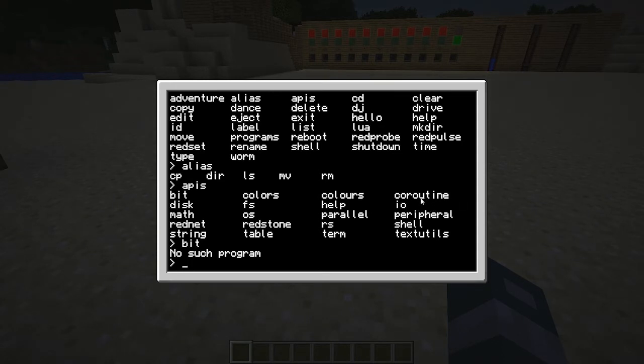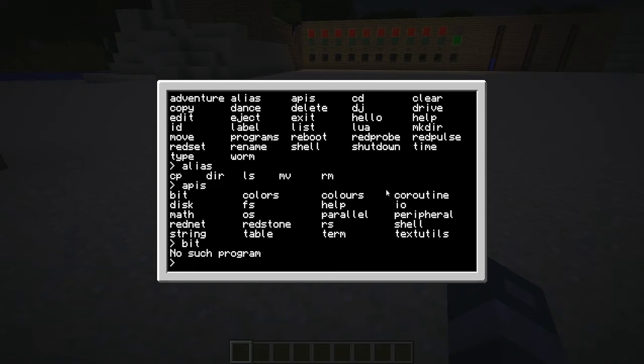Coroutine is basically a word that you use inside of your program to continue a looped command. Because in ComputerCraft, if you loop a command without this, it will loop, and loop, and loop, and then the computer will crash. And if you put this in, the computer does not crash anymore.